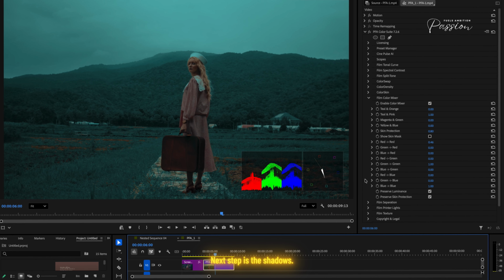It's so dramatic. The skin returns to its natural bright state, while the dress has that red density, and overall we have the teal and moody tone. Last touch, film printer lights. Traditional printer lights affect the whole channel and trash your blacks. These have shadow protection and skin protection built in.